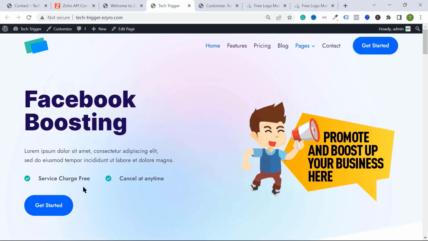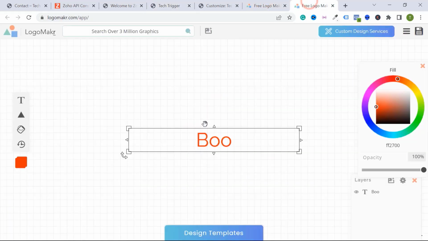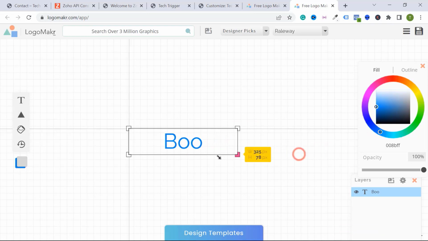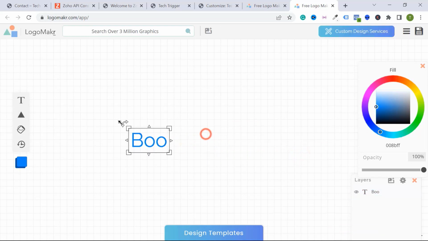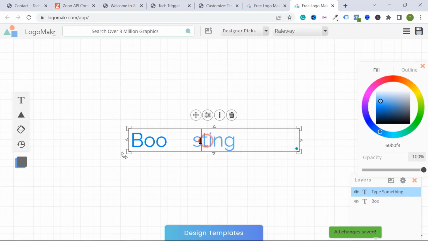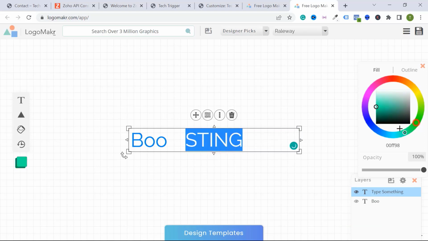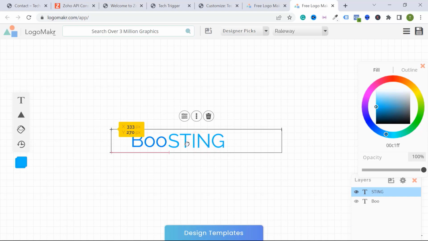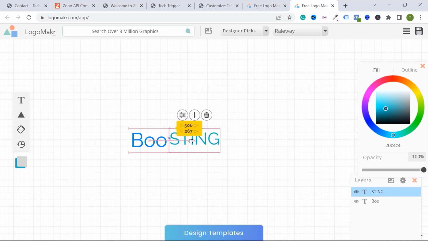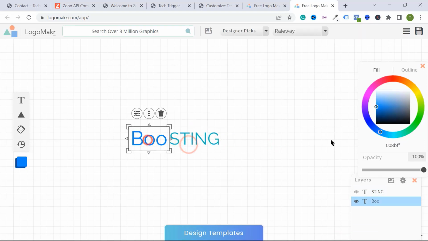So our website color is green and blue. Okay, so you can use blue color. I have selected blue color for the first text and resized this text from here. Then I wanna add a second text string, and you can select color for your second text. So I've selected green color and resized this text from here and typed uppercase text.